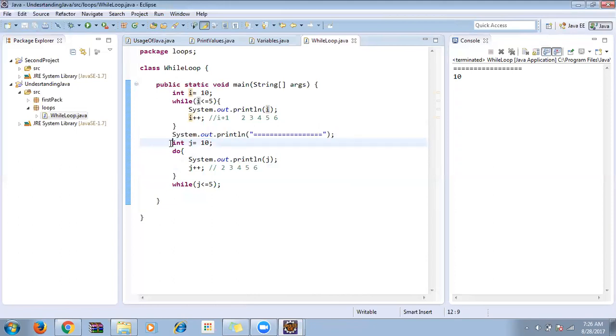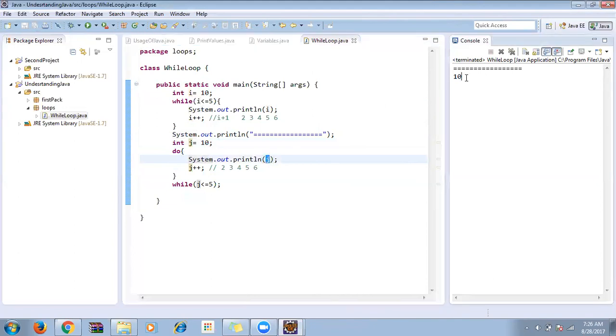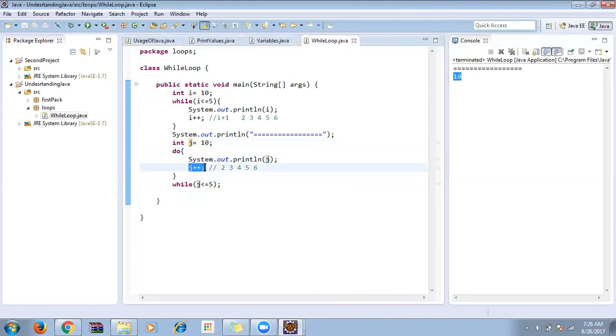Then after that, integer j equal to 10, here it will come. So now what will happen? System.out.println j. So what is my j value right now? It is 10. Then after that j plus plus. Now it will become 11. Is 11 less than or equal to 5? No, comes out of it. So in a do while loop, even if the condition is false, at least once it will be executed. Okay, that's it, at least once it will be executed.